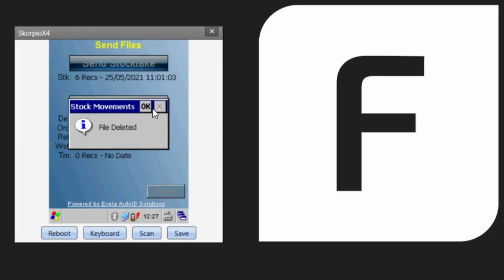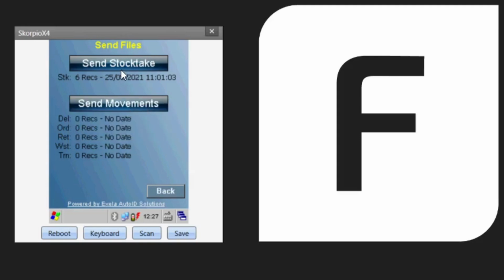Okay, same goes if you can send a stock take. You can go, there's no records there in the stock moves anymore. So then you can go and send a stock take extra, then you complete.